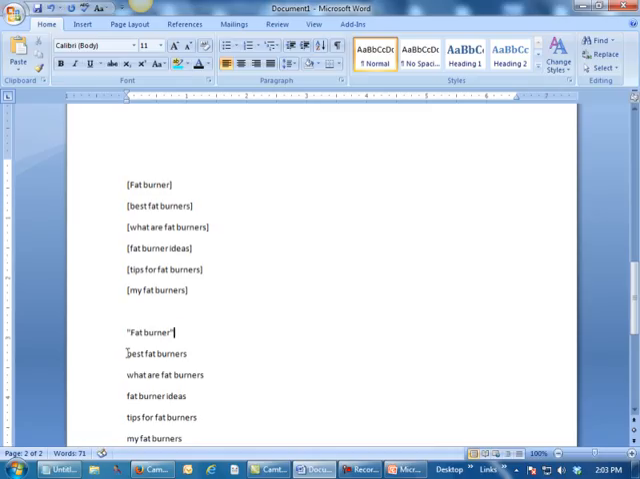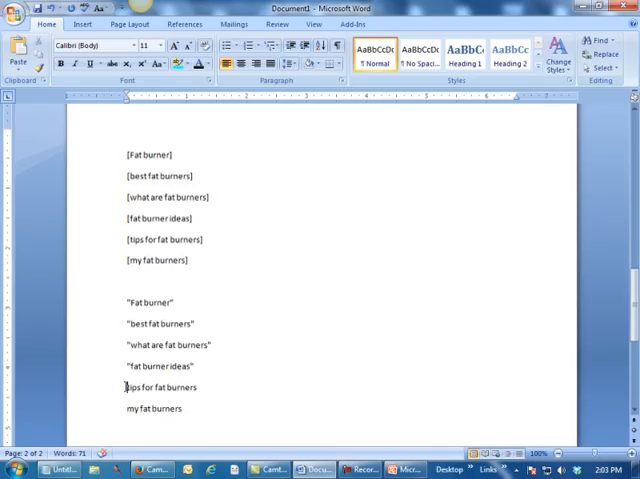Parenthesis, parenthesis, whoops. Parenthesis, parenthesis, parenthesis, parenthesis. These are the same keywords except in phrase match. If you haven't gone through that module yet, make sure you do that. Just take the spaces out of there.